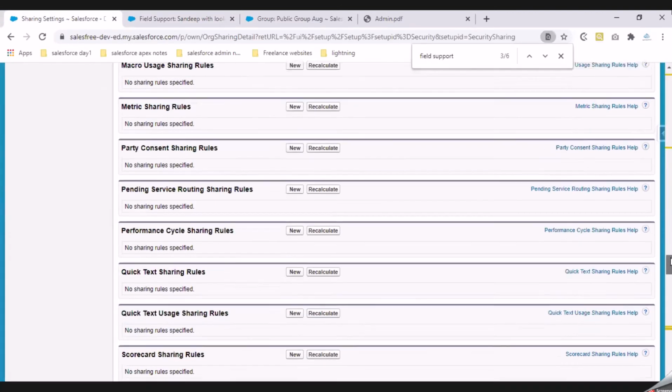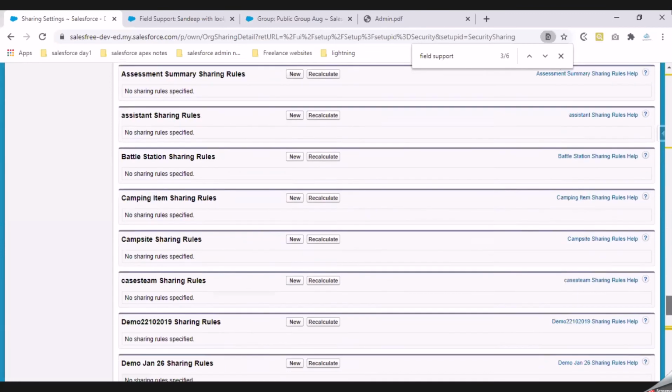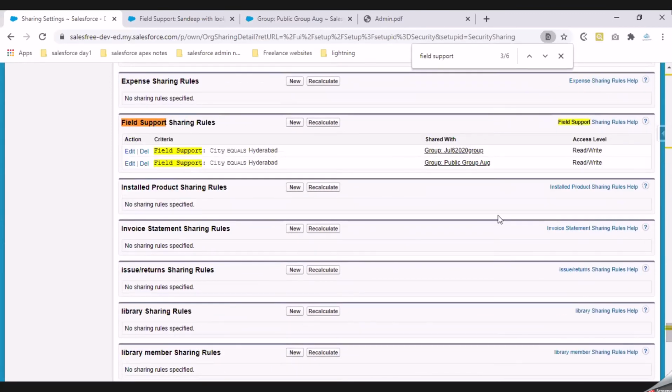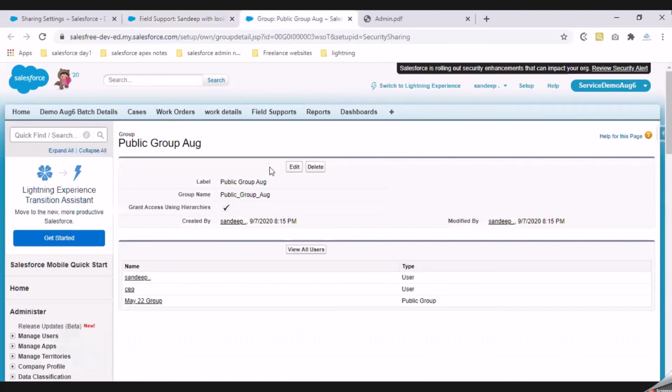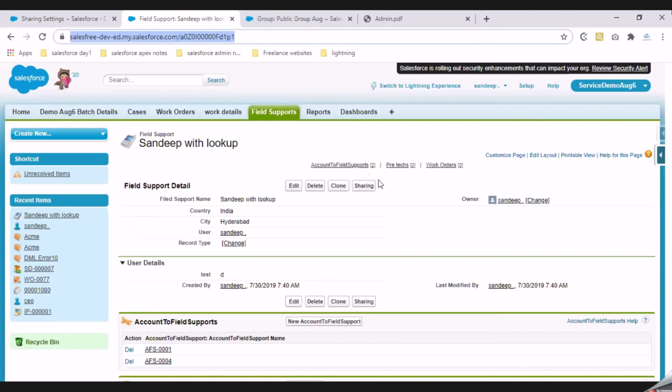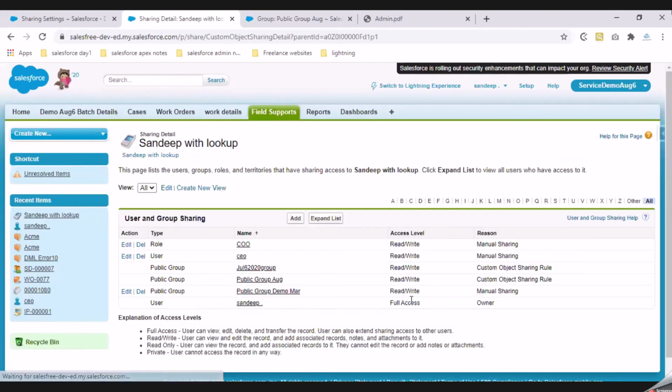Right? So those are the other things that are coming up on that screen apart from the configurations that we did. These are the two public groups coming up on the screen, where it says that this particular record has been shared with those public groups. These public groups come from your sharing rules.